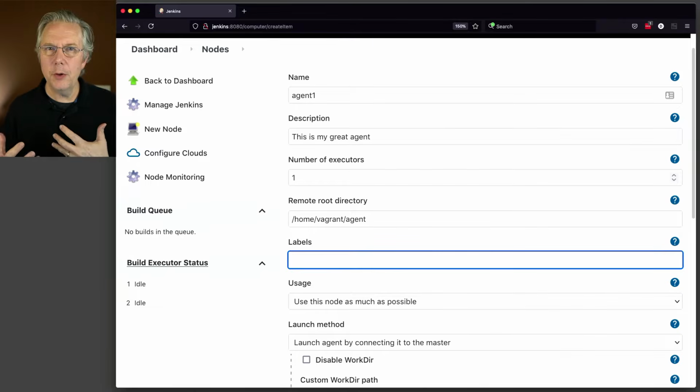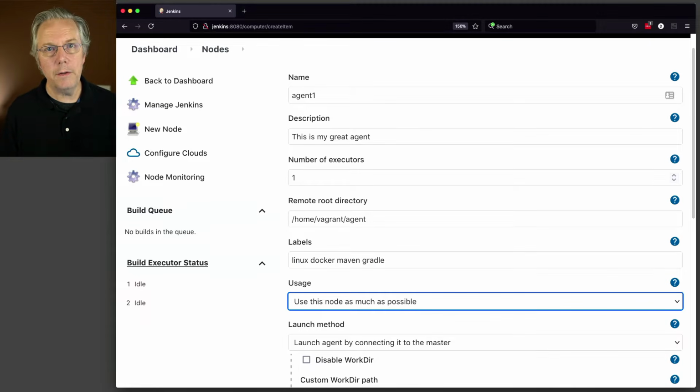Labels. So I know that this is a CentOS 7.9 box. There's a couple of other things that are on this box, so let's think about labels here. I know it's Linux, so I may give it just logically a Linux label. I also know that Docker is installed on this agent, so I put in a space and typed Docker. 2 more tools are actually installed on this. I have a Maven installation on this machine, and I also have a Gradle installation. So all of these labels can be added onto this agent. You can have many, fewer, maybe just 1. This is up to you.